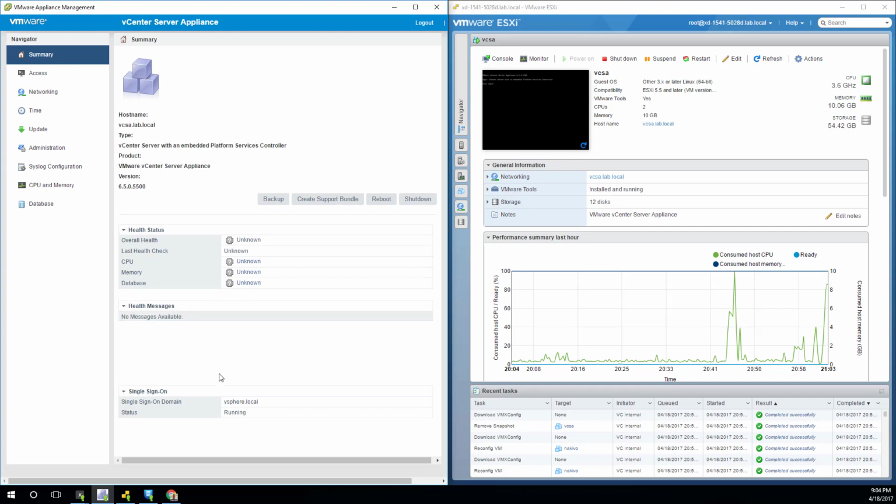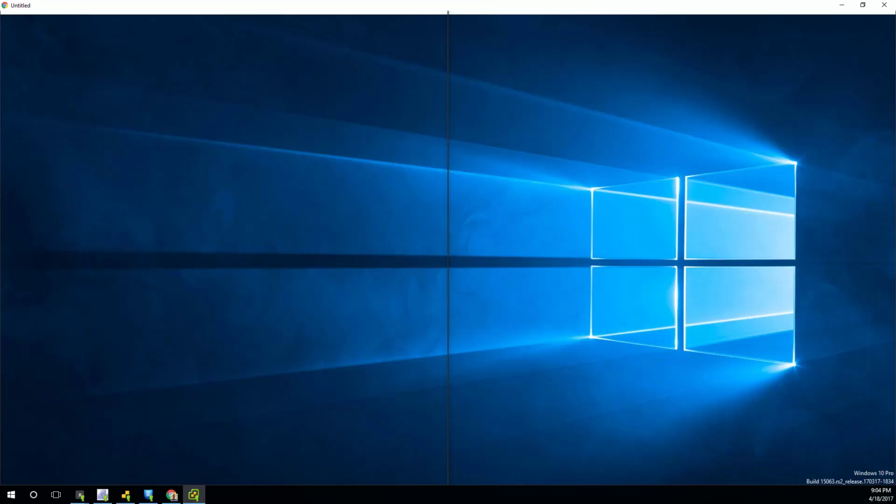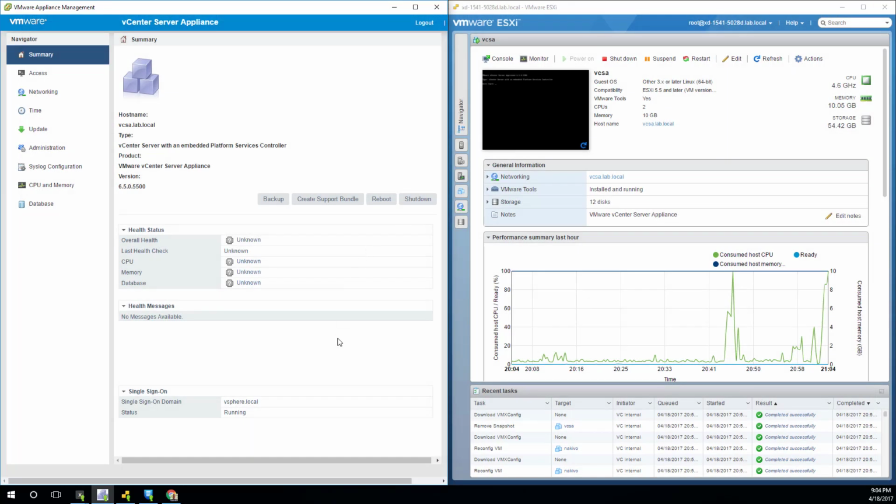Okay. Now, if you actually do decide to try to click and log in to things like vSphere web client, you can get that weirdness. Or HTML5 client. So it's just way too early to log into that VCSA. Okay, so I'm going to be idle for a couple minutes, speed this up again until it's actually ready for us.